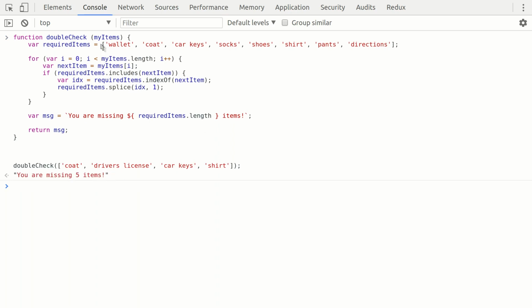And the way it does that is it loops over the items that we passed in. And in the loop, it creates this next item variable. Now keep in mind that this is not how you should write your code. So it creates this next item variable, and then it checks if the required items array includes that item. So if it was coat, if i is equal to 0, next item is coat. It checks if required items includes coat. It does at index 1. And so then it sets this idx to the index of coat in the required items array, which we just said was 1. And then it splices out coat from required items. If you've never seen splice before, it's a method of an array that mutates the array, and it can be used to cut items out of an array.